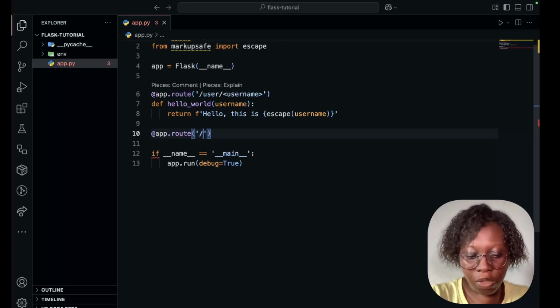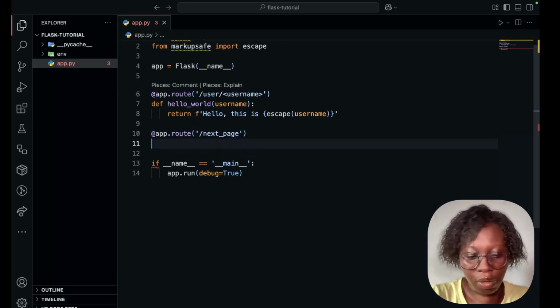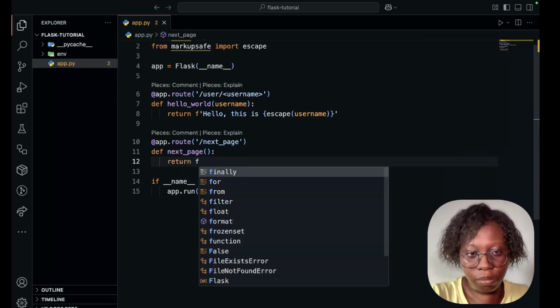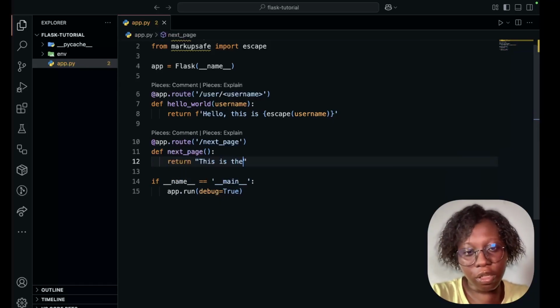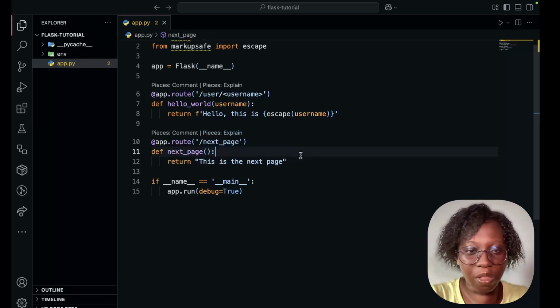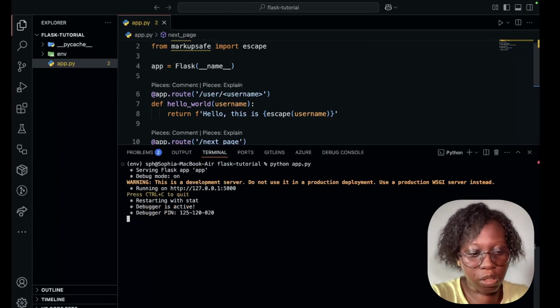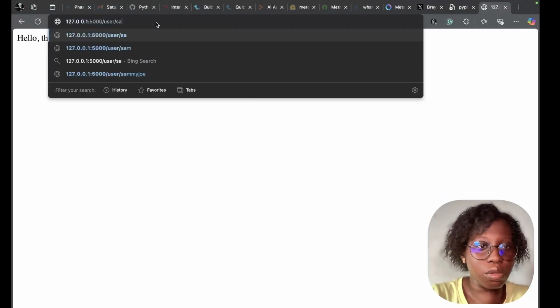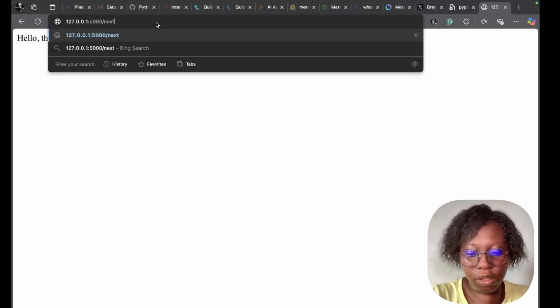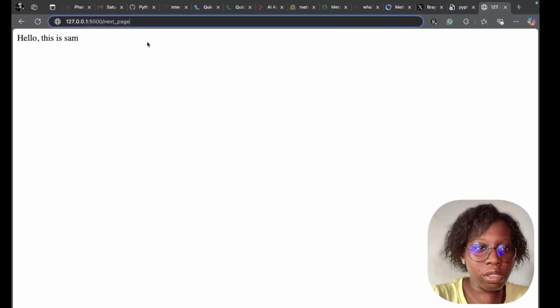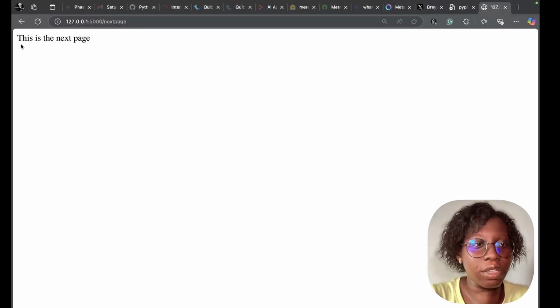We can name this next page, and then we write a function, and the function would return this is the next page. So when you hit the next page route, it should take you there. Let's ensure that our Flask application is running, and let's try that. So we can do slash next page. No, it should be next page together instead, and it takes us to the next page.